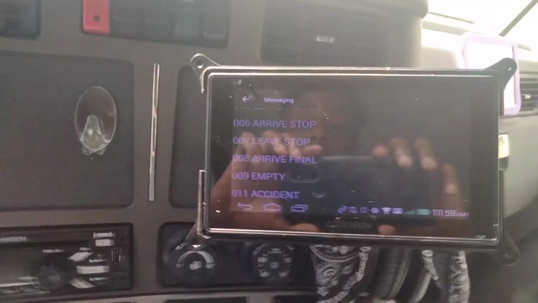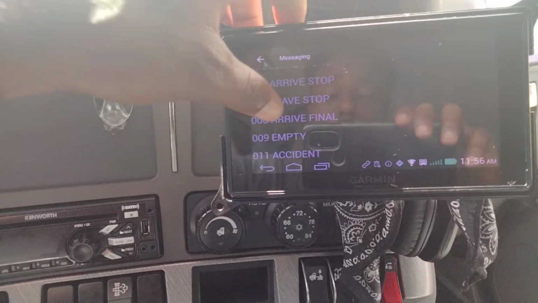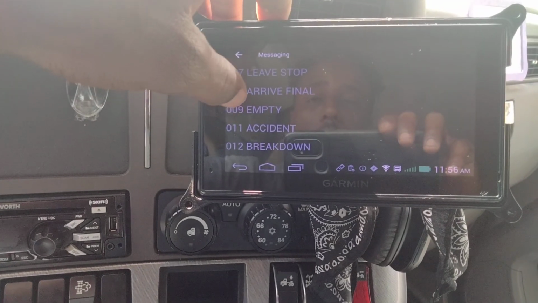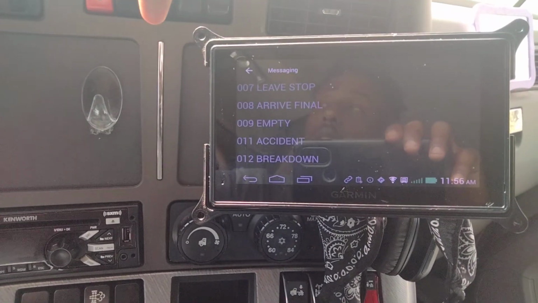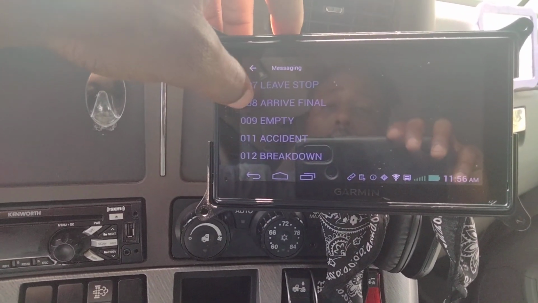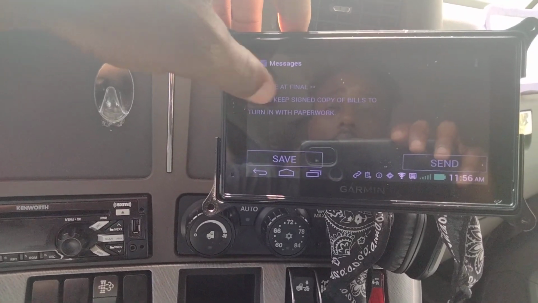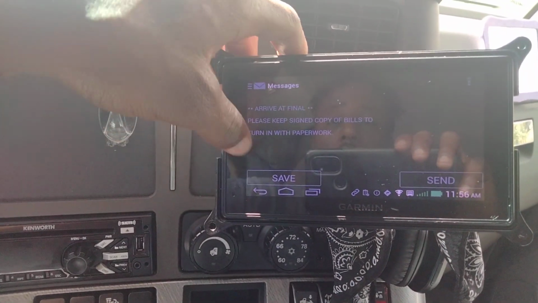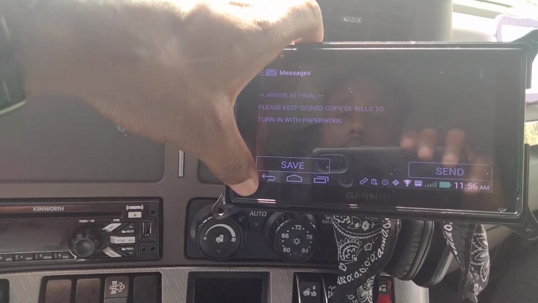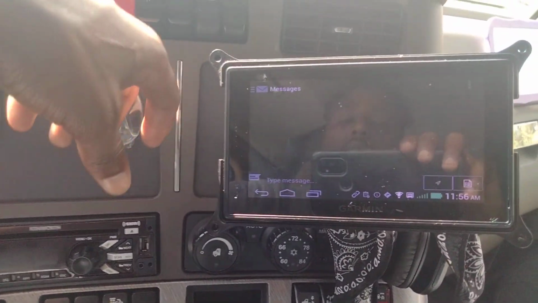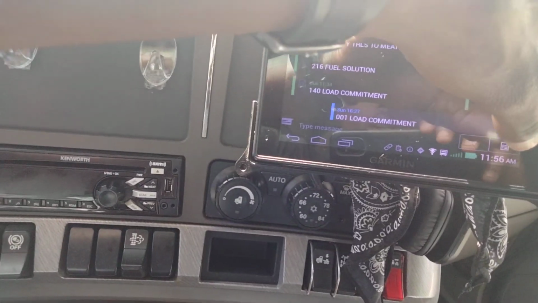So after you deliver your load, you're going to do an empty call. When you get to the drop off, you're going to put arrived at the final, and then basically you're just going to send that. You're going to say keep all signed paperwork and turn in paperwork, which you'll turn in through your phone through an app.